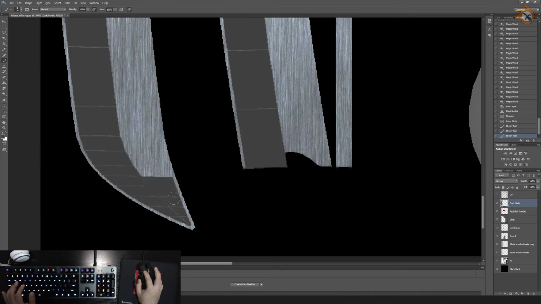Now this, you have to do this manually, so bear with me. I'm just going to do a time lapse on this part.